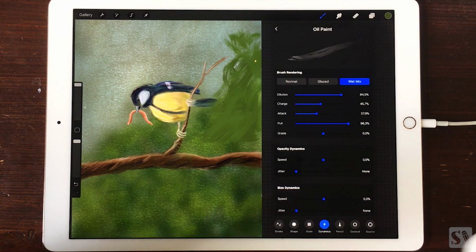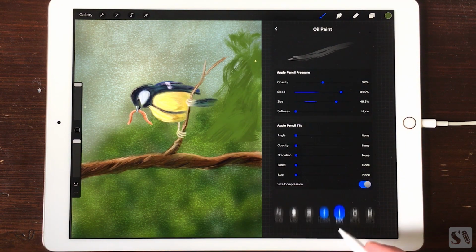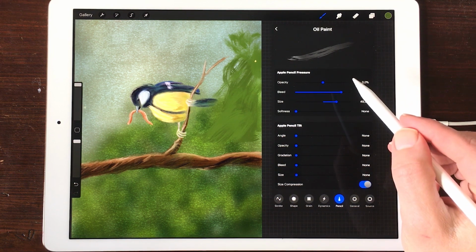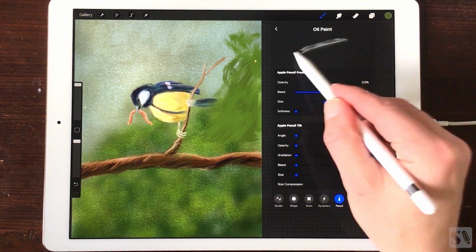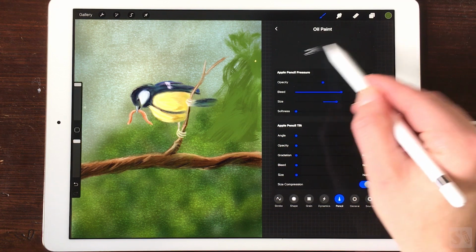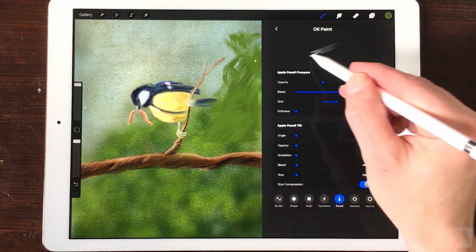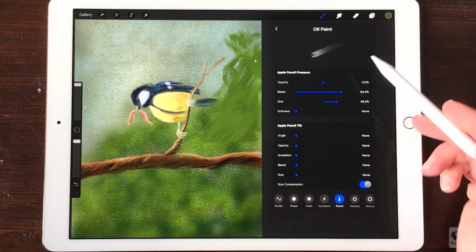Pencil. Here you can adjust the settings of your Apple Pencil. When you use a supported third-party stylus, you can only adjust the pressure and size. Tilt is only available on the Apple Pencil.